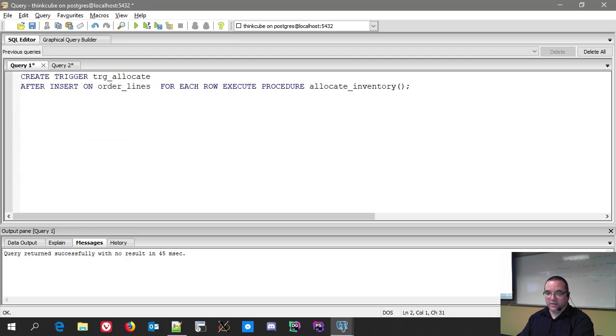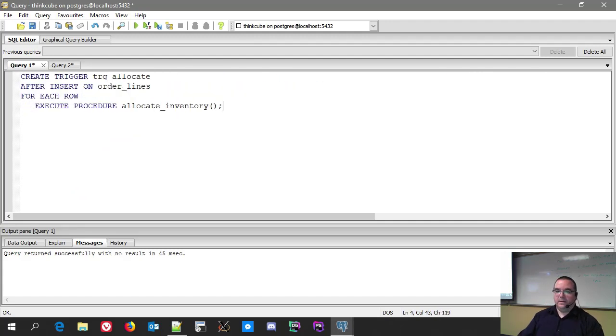I'm going to break this down on a couple of lines. Okay, create trigger. I'm going to call it trigger allocate. After insert on order line, so every single time something is inserted into order lines and the insert is successful, it will then fire off allocate inventory. Now you can see it says for each row.